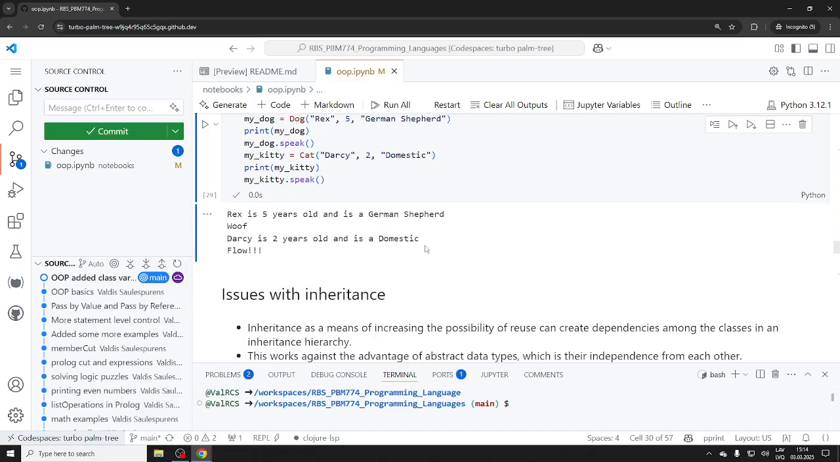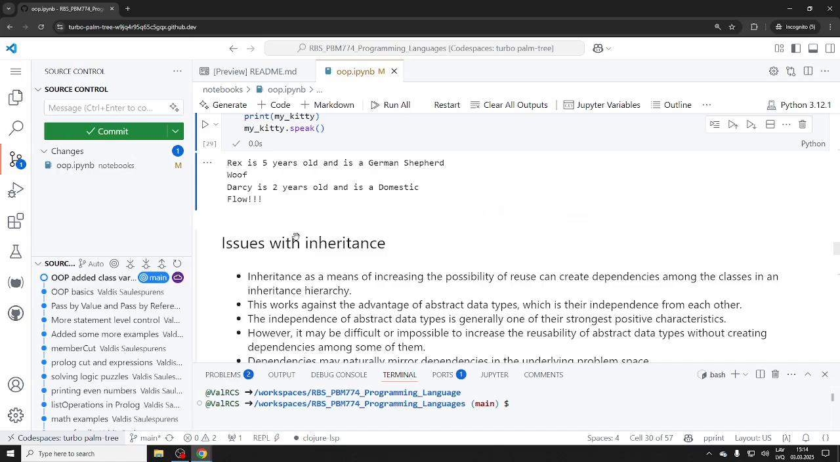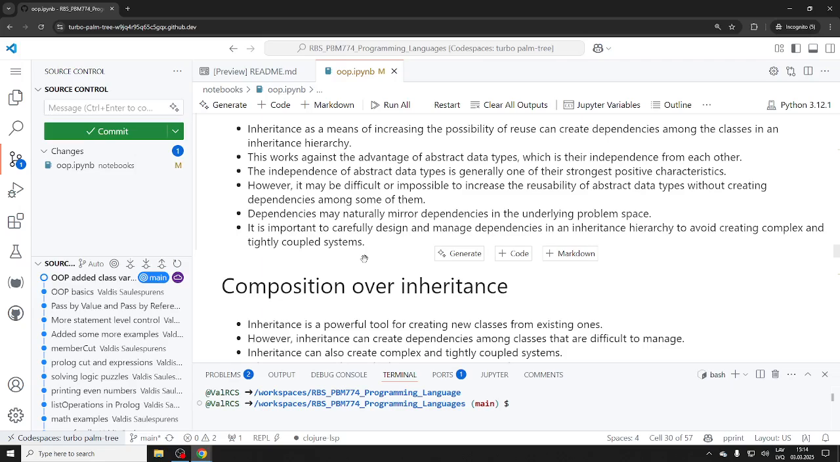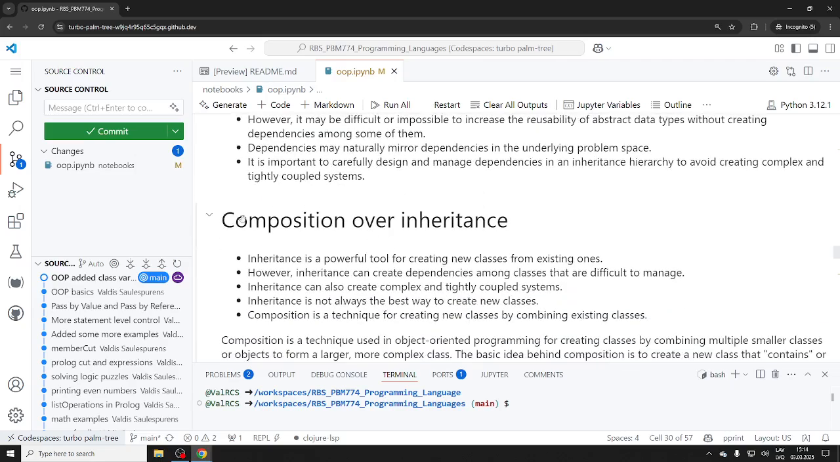So the idea is that inheritance increases the possibility, right? It can create some dependencies in this inheritance hierarchy, right? So you want to keep these abstract data types, but with inheritance you don't get that. I think in practice, composition is much more useful, and I think more widely used, right?